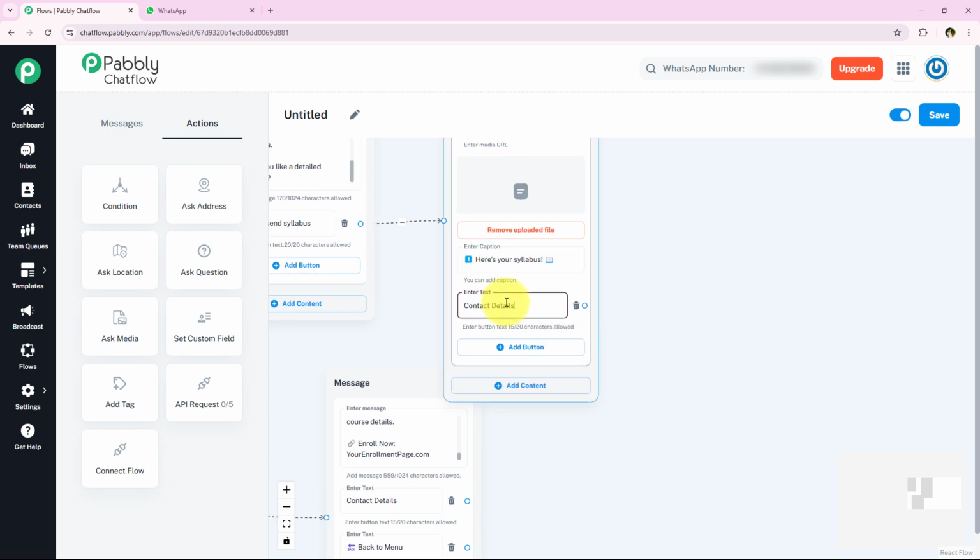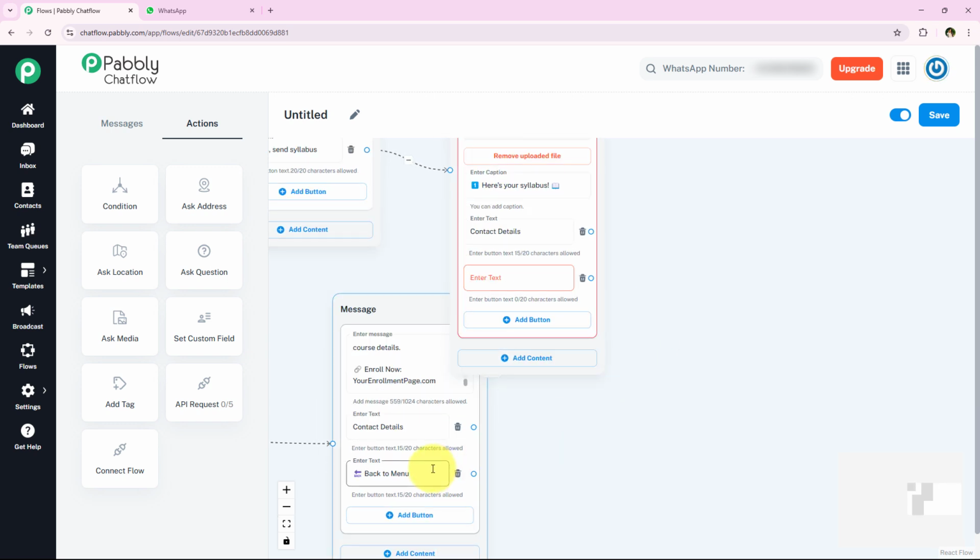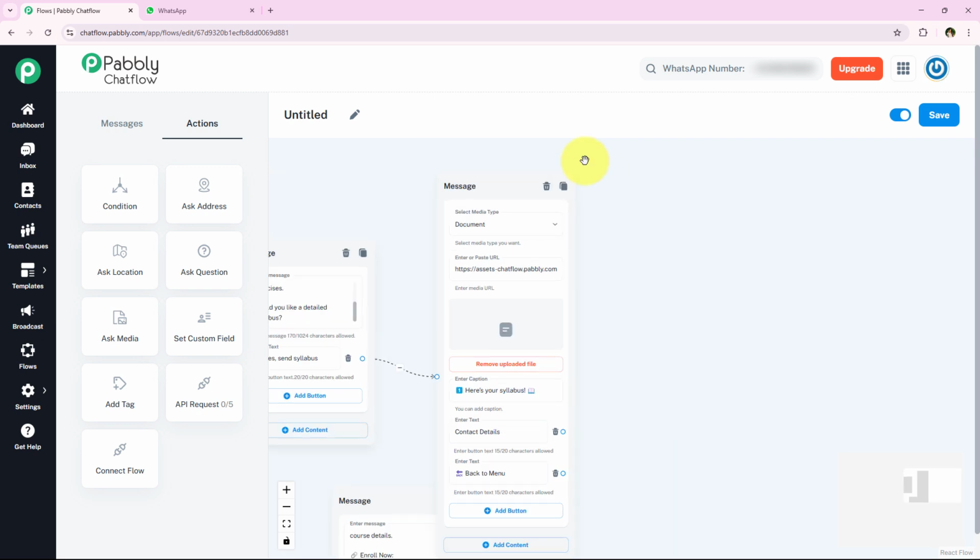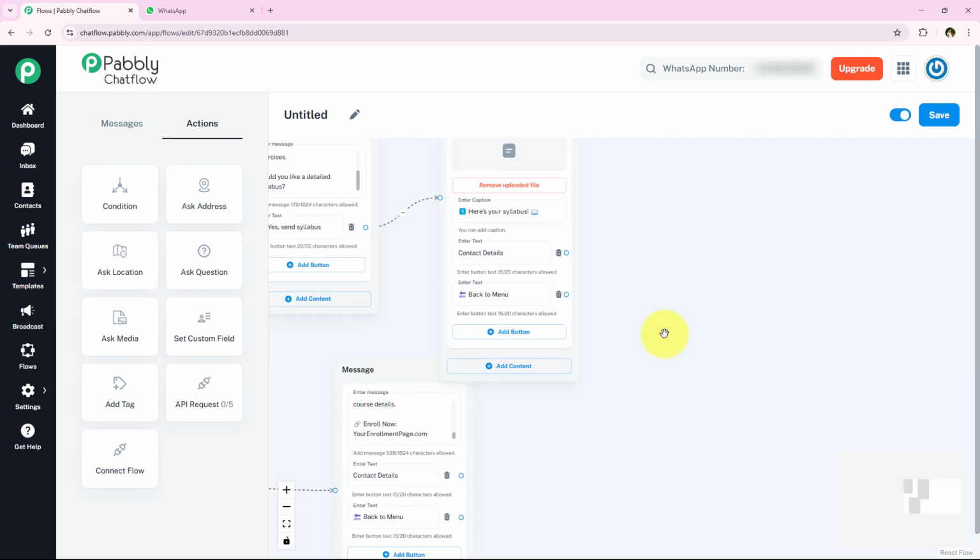I'm going to add contact details. Once again, I'm going to add another button of back to menu. I'm going to do the same and paste it right over here. So as you can see, I've successfully sent them the document too. Now we're going to move forward.